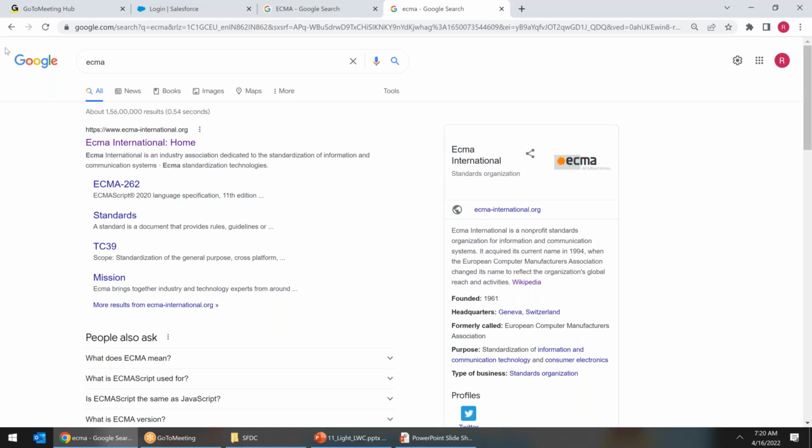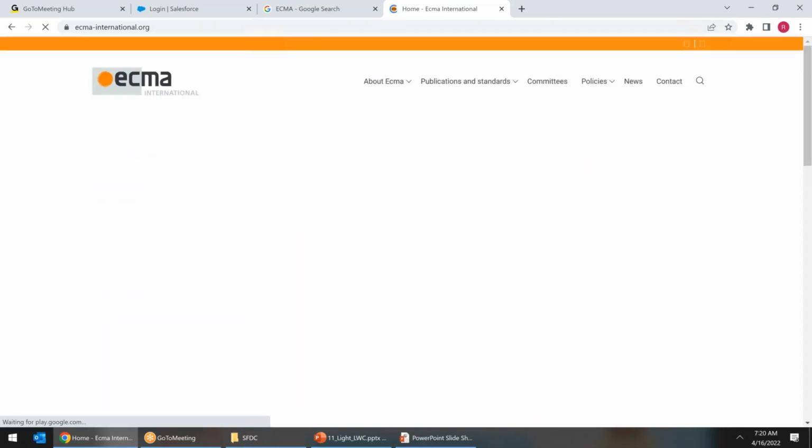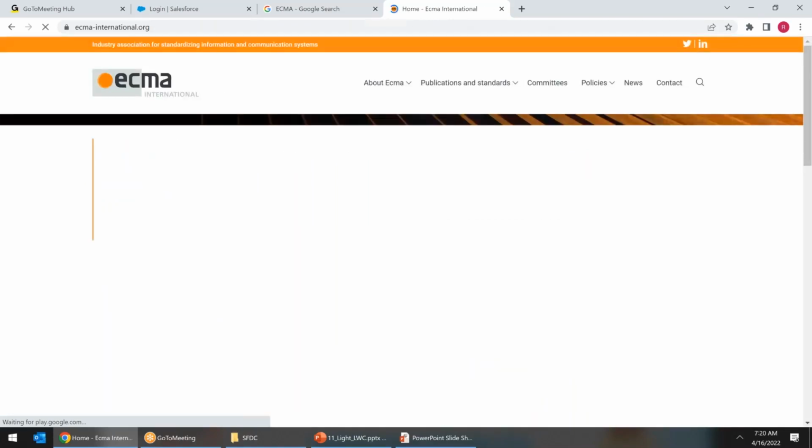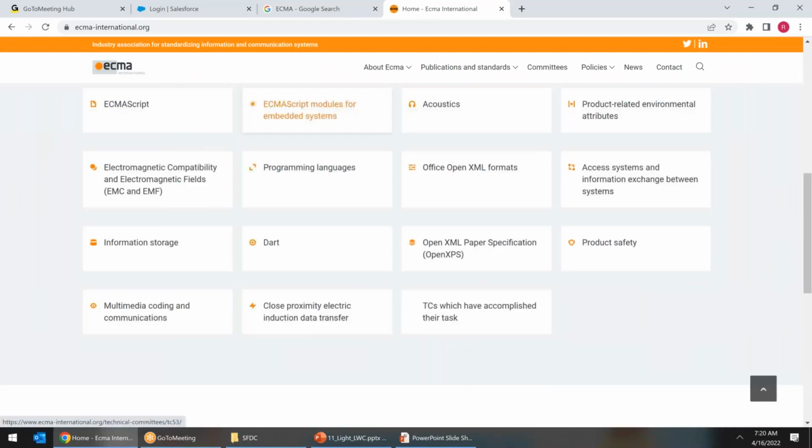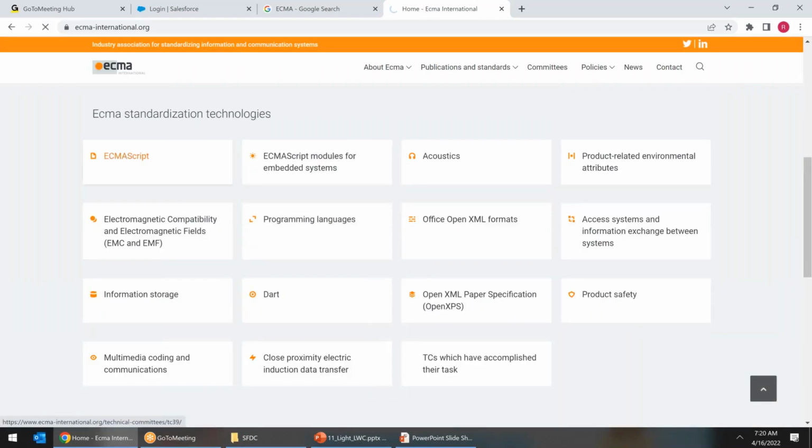Now, how can you make a standard? This is the organization, ECMA International. ECMA is a non-profit standards organization for information and communication systems. So any type of web standard is maintained by ECMA. ECMA provides guidelines for all standards. ECMA standard, see, ECMAScript.